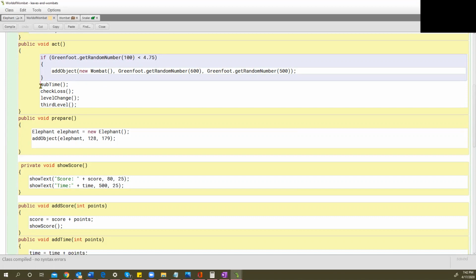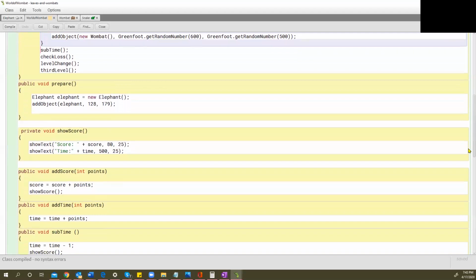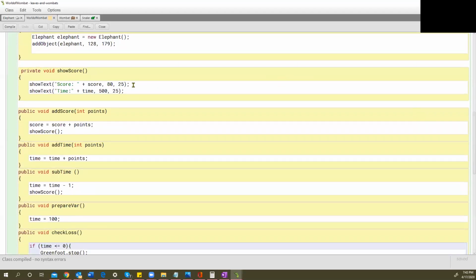Along with that, you're also subtracting time, checking loss, level change, and third level, which are all different functions that are defined below. So this one, prepare, was used above to make the world, and right now you're making an elephant, like to start the game because you need one to actually move. And here you're showing score. It's used repeatedly, but also in the beginning of the world.